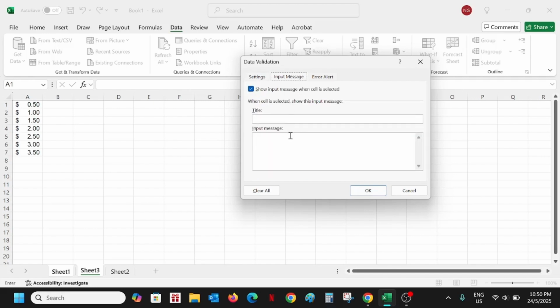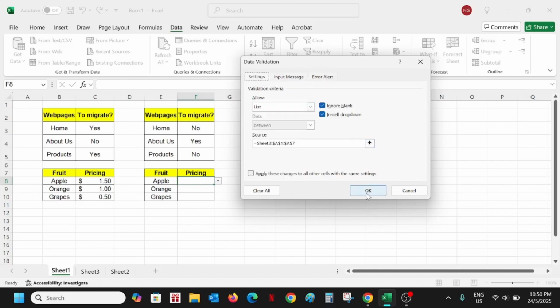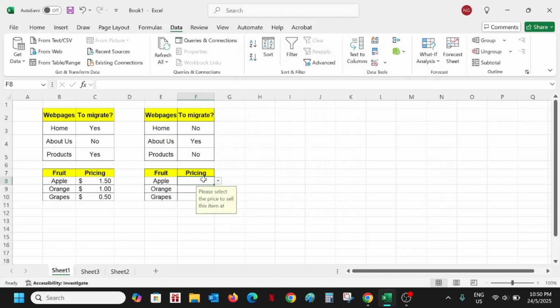Okay, set the input message. And you can set an error message for something that is done incorrectly. So once these 3 tabs are all set up properly, press on OK, and this will be the message that we set in the input message tab. And when you drop down the option, you will get the range of prices that you can select from.